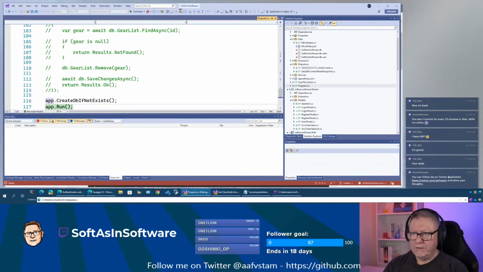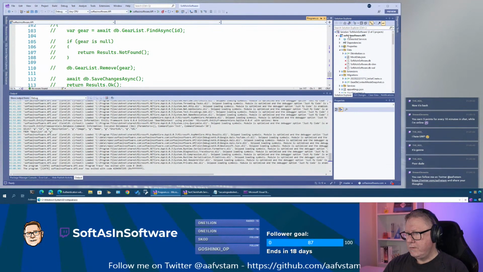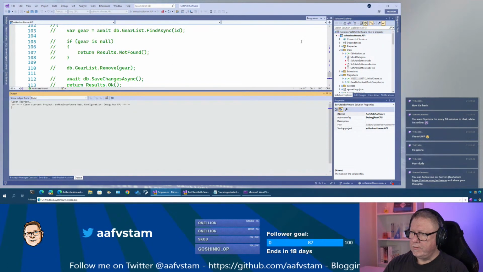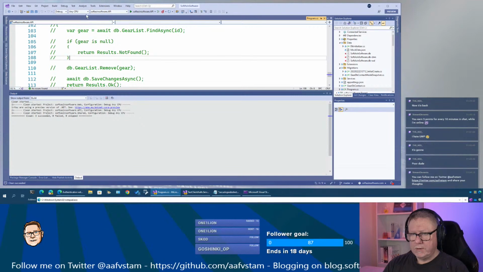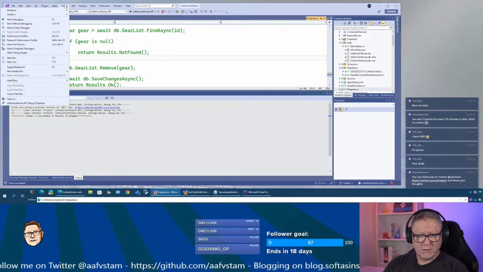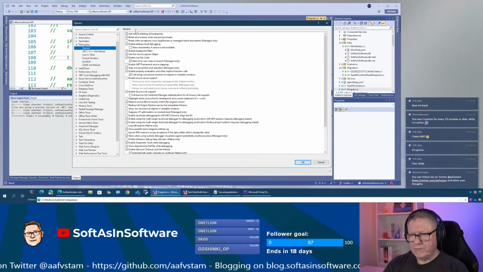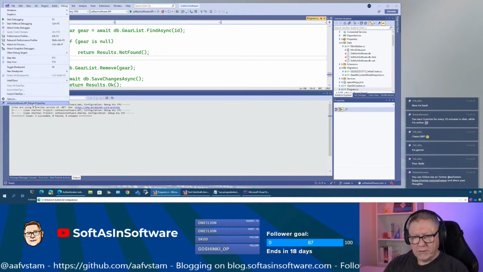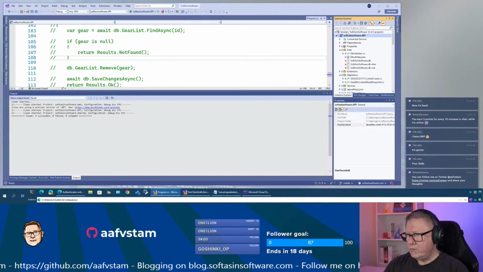Stop this again. Let's clean the process here. Go back to debug. Options. No, not debug options. It should be debug. No, this one.